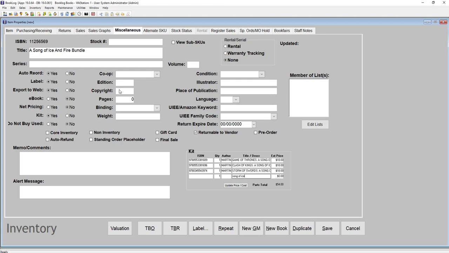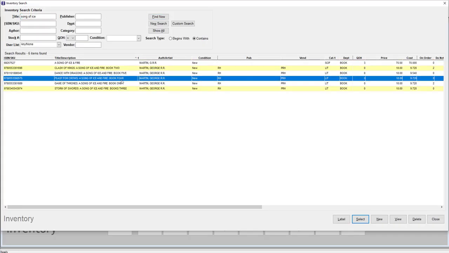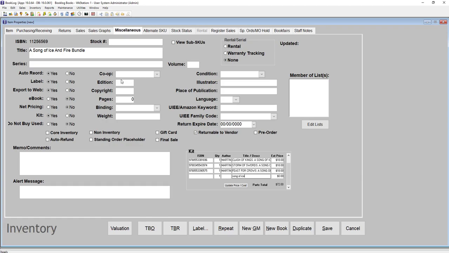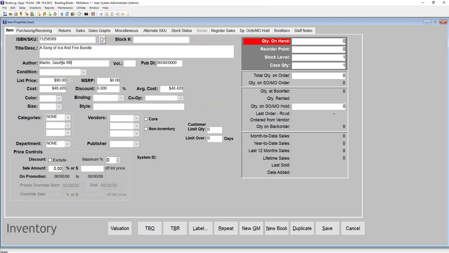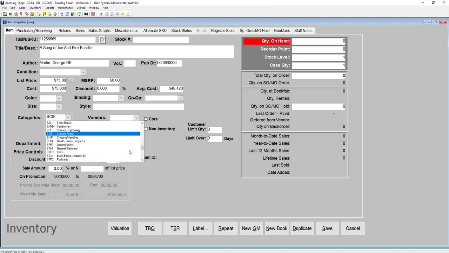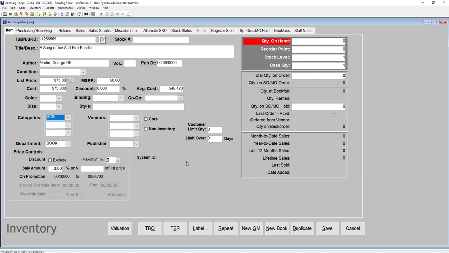Enter the quantity of each component that will appear in the kit, and continue to add items until they've all been entered. Once you've finished, click the Update Set Price button to calculate the price and cost based on the parts you've entered. You can also manually set a price on the Item tab if you'd prefer. Click Save and you're done.